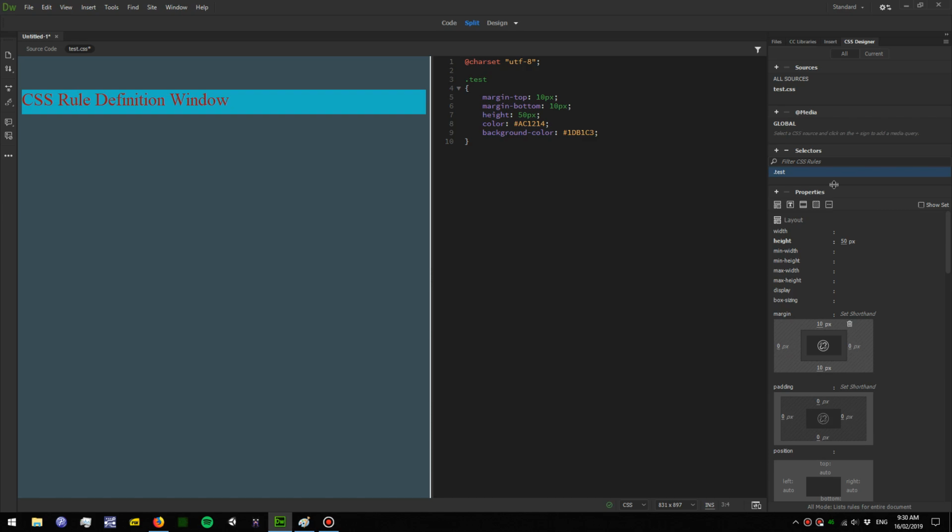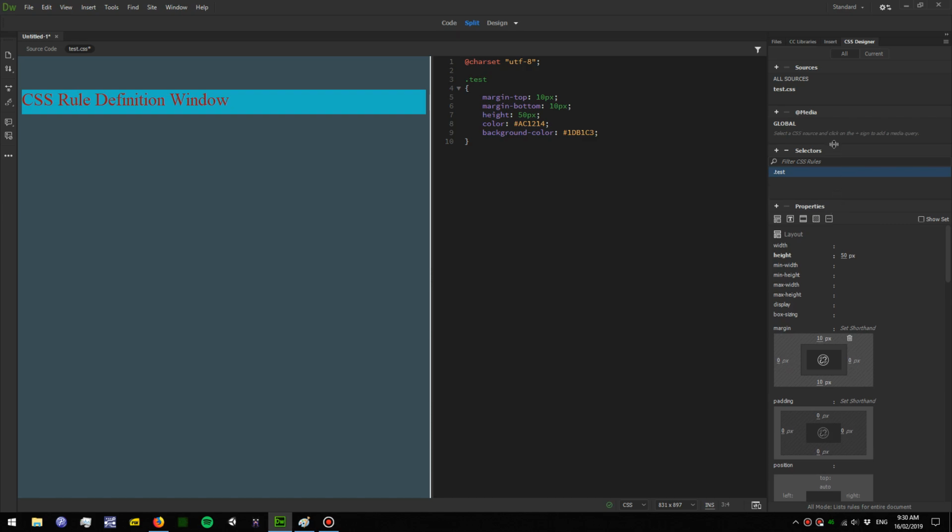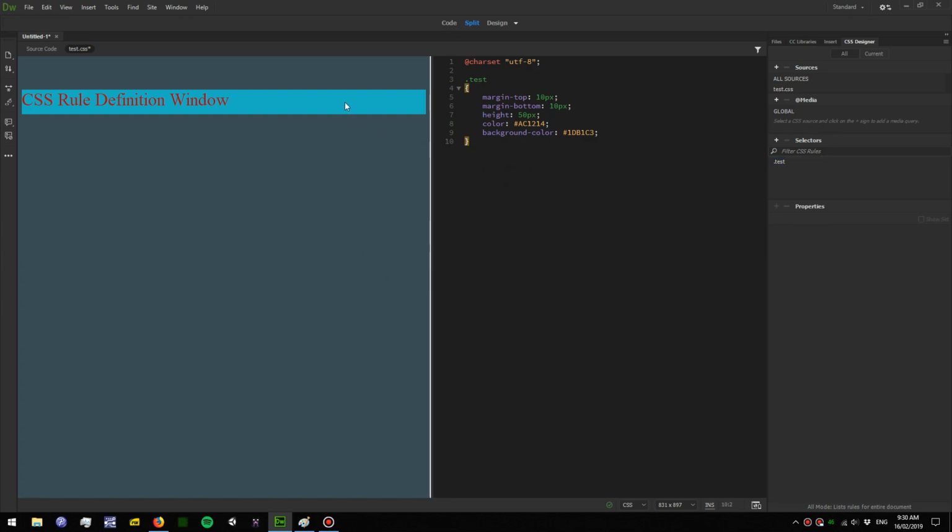So you're going to just adjust the windows, remove what you don't need. We have media here, which allows us to set different styles for different screen sizes, for mobile and desktop. So there you go, that's basically it, how you set the style settings in Dreamweaver CC. Have a great day.